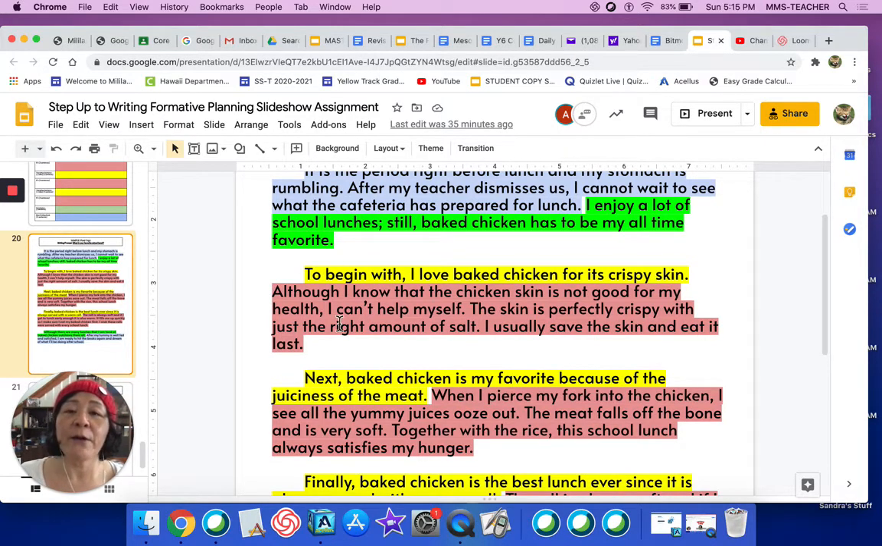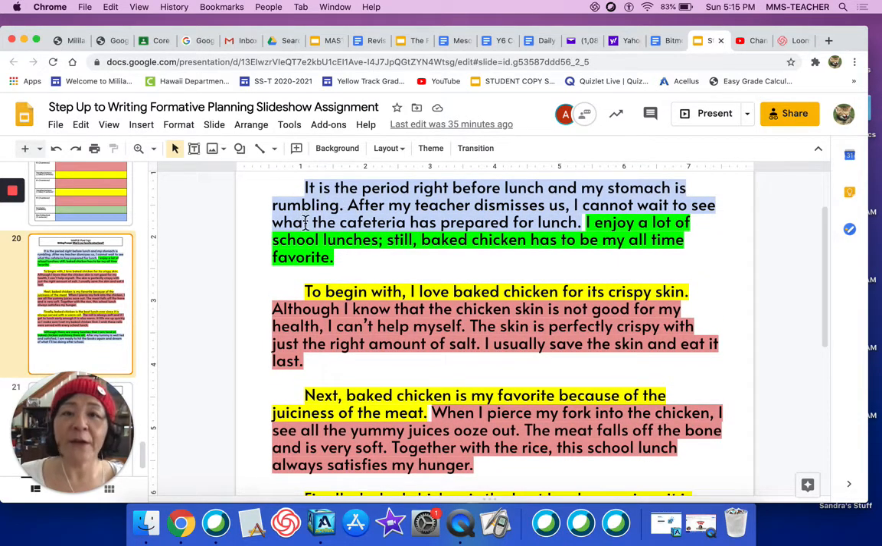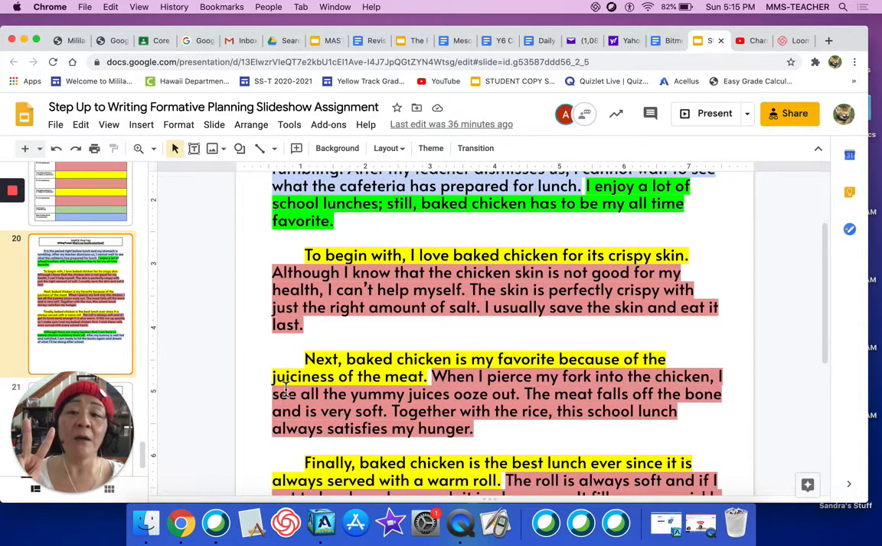This is body paragraph number 1. So we had the introductory paragraph, which is the actual first paragraph. Then we have body paragraph number 1, which is paragraph number 2. Next, we go to body paragraph number 2.